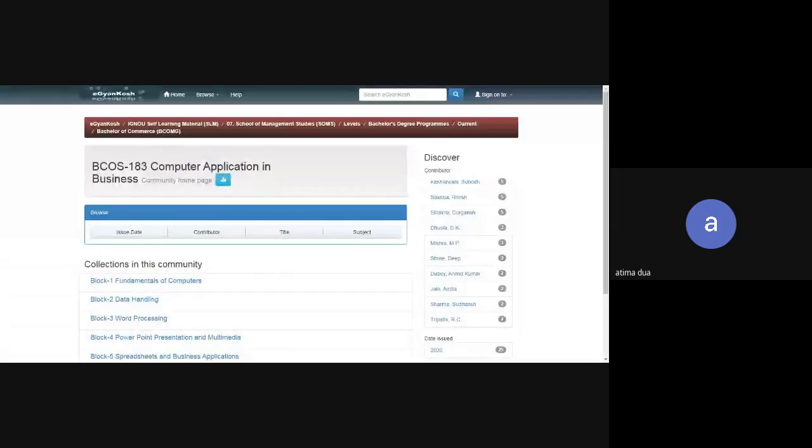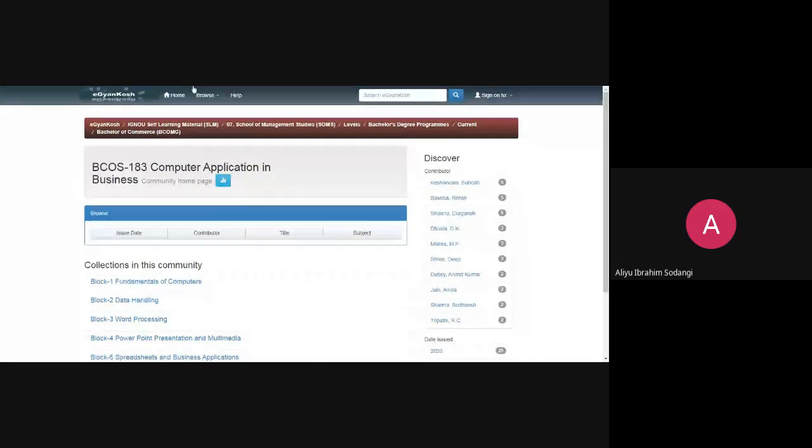Share the screen. First, I want to see the syllabus so that you can easily know what we will do. Can you see my screen? Is it visible? Yes, it's visible. If I'm asking a question, please respond to it. Okay, ma'am.